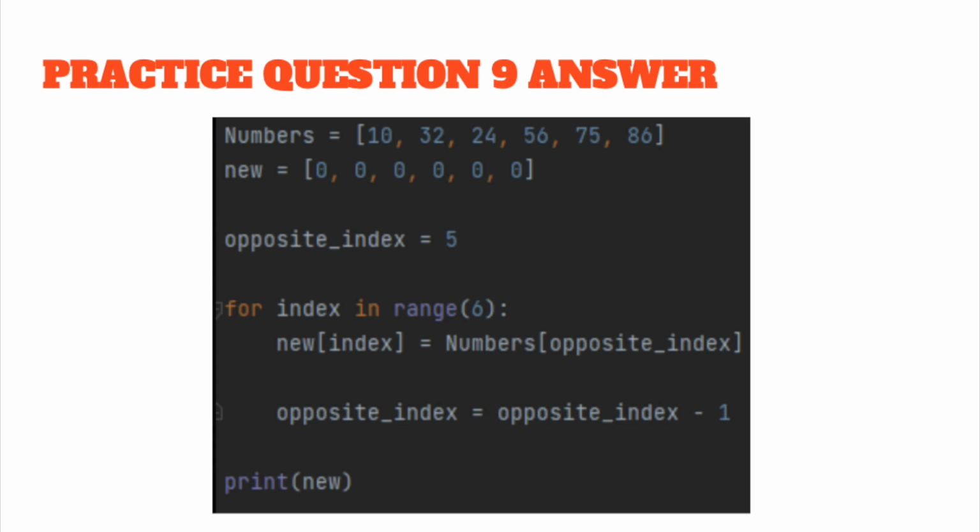And then we're going to repeat the same step with 4, which is going to go to index position 1, and then 3 at index position 2, and so on. At the end, outside the loop, I'm going to print the new array out.